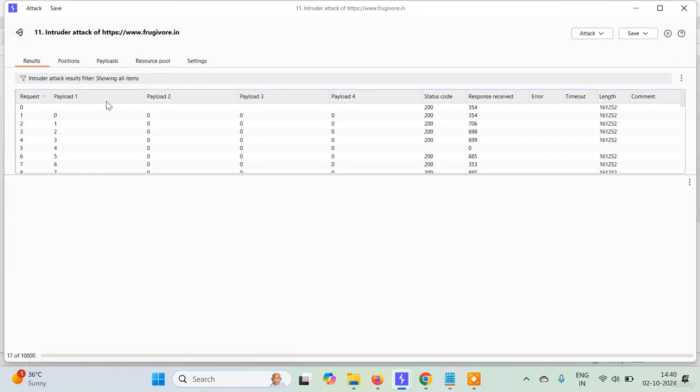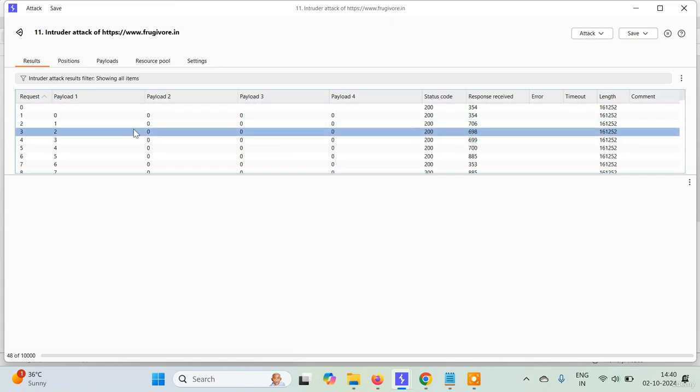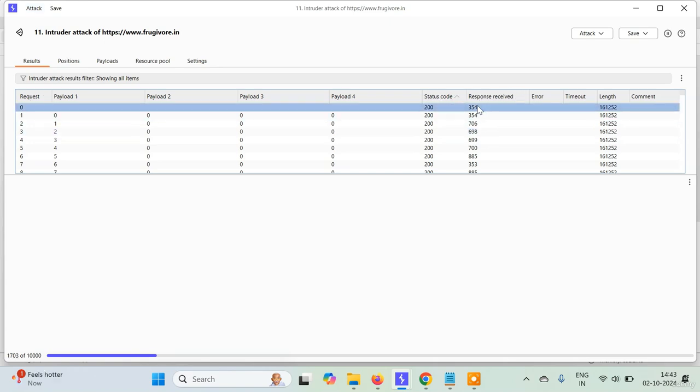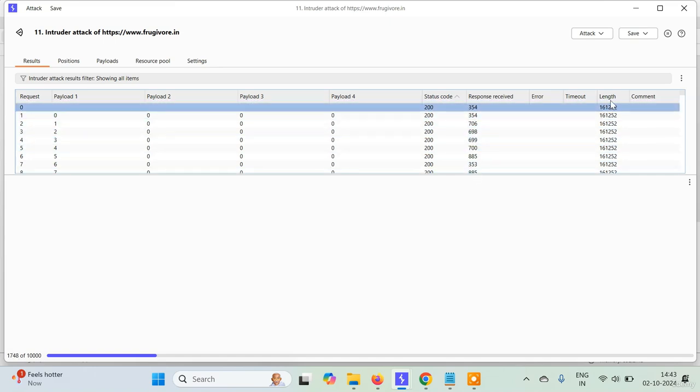See here, you can see the different permutations and combinations. Out of 10,000, something like 1,600 requests have been sent. The only problem here is we can't see whether the OTP is correct or incorrect by the status code, because we are getting status 200 for everything. Then we can't check it by the response received either, because it is randomly anything. The only thing left for us is to use the length variable.